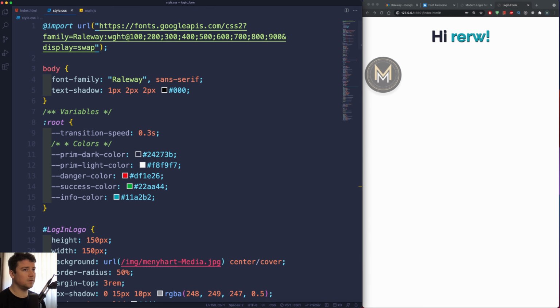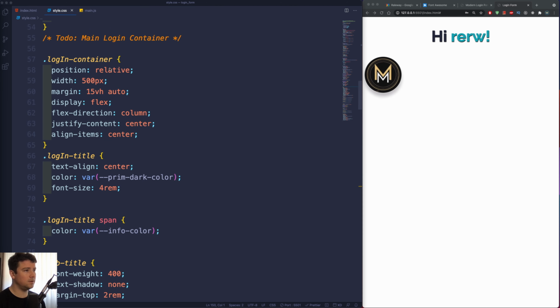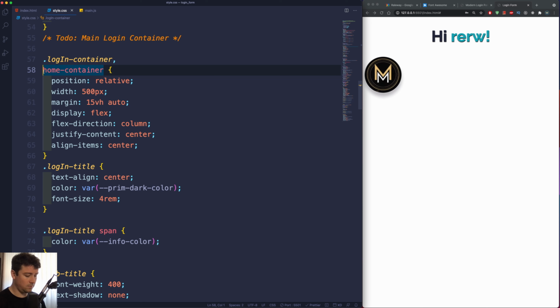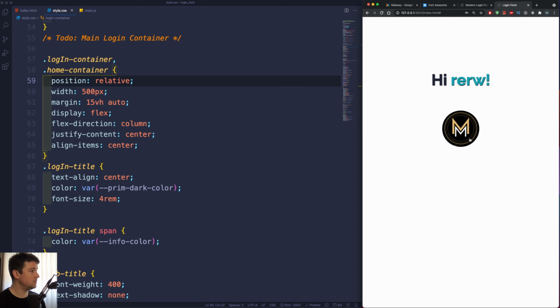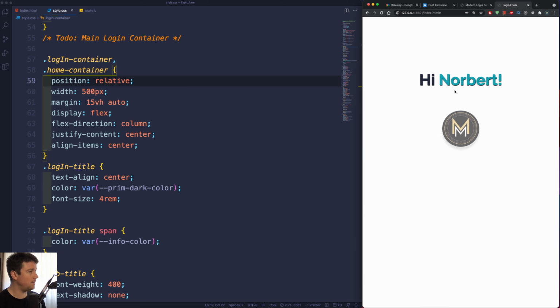Wait just a sec. Login container, where's the login container, comma, and also you there, sir. So okay, this works. So let's go home again. Let's say Norbert and 1 2 3 4. Is it 1 2 3 4? Yes, it is. Log in and hi Norbert.